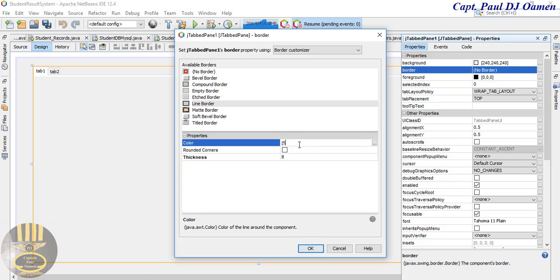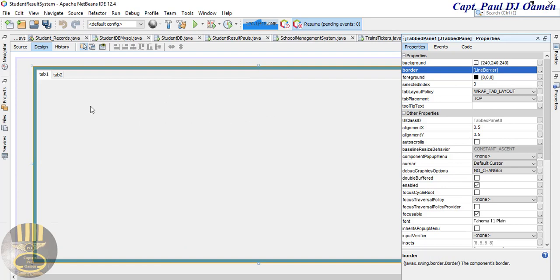So cadet blue is 95, 158, 160. That is the RGB. There we go, and click on OK. That's done. Yeah, I don't want it rounded. I'm going to click on OK. There we go. That is it, done.